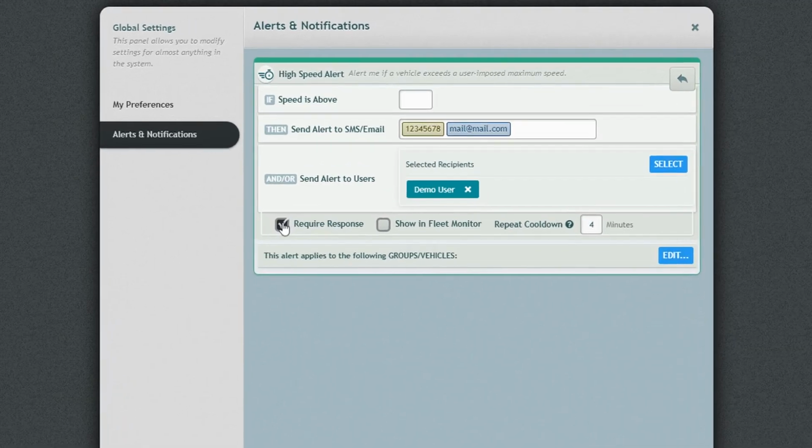When Send Alert to Users is configured, you can also enable Require Response. This requires the notified user to add a comment when acknowledging the alert, creating an audit trail of how each alert was handled.